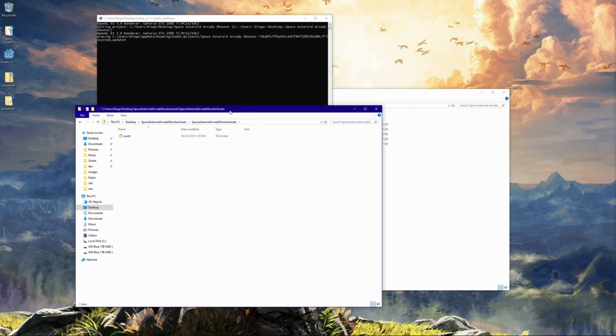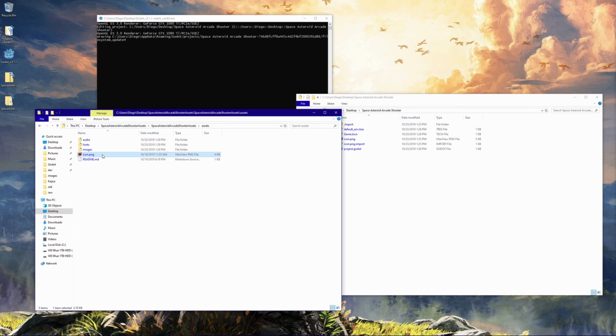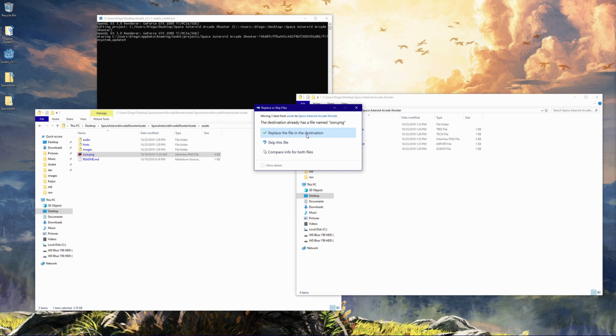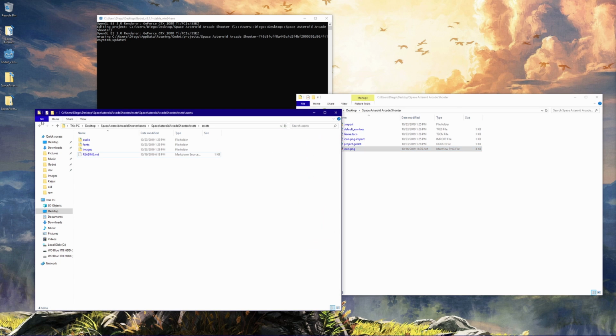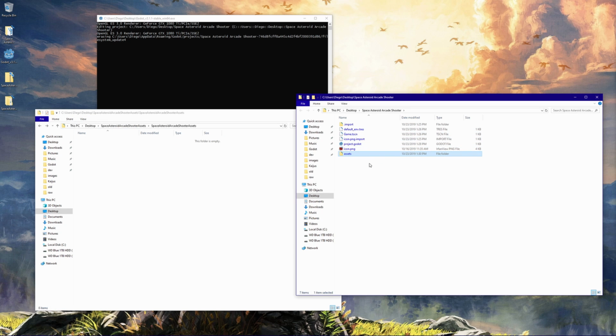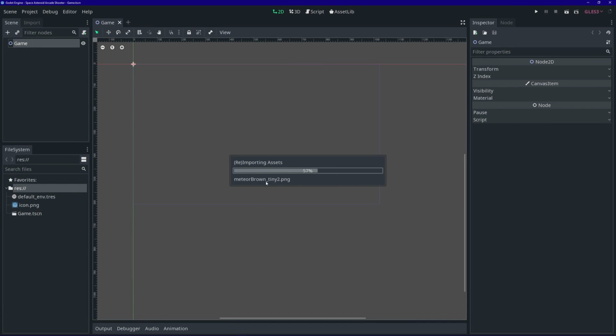Open it up, and here we have the assets folder. Inside we have our audio for our game, the fonts, the images, and an icon. So let's do that first. Take the icon from the assets folder and drag it over to our Godot project. We're going to replace the default icon. Go back here, and I want to drag the entire assets folder into our Godot project. So now when we open up Godot again, it'll import the assets.